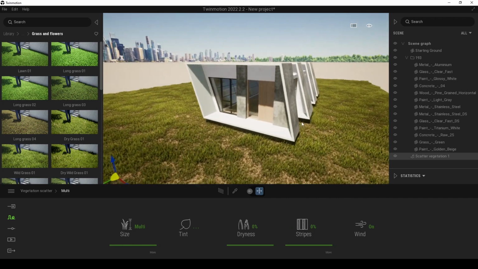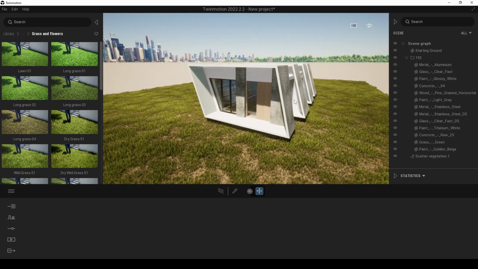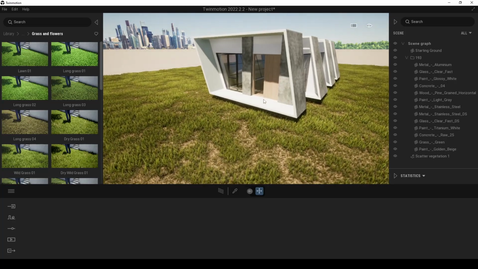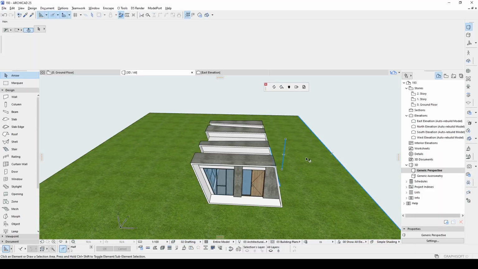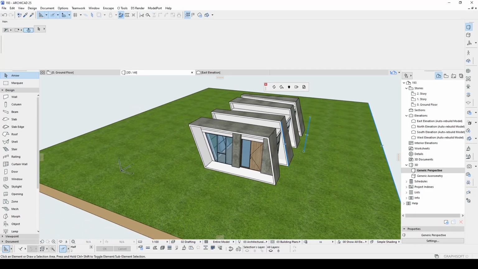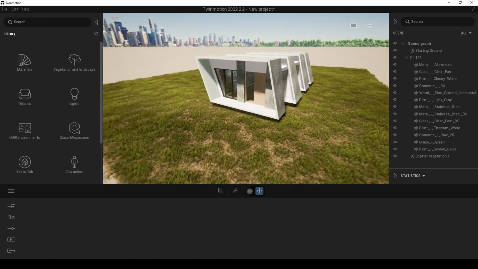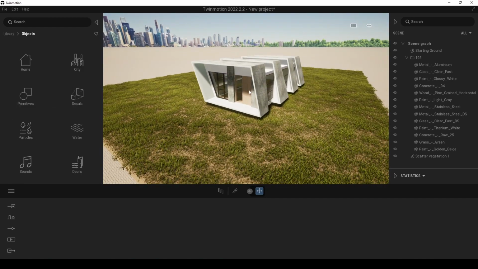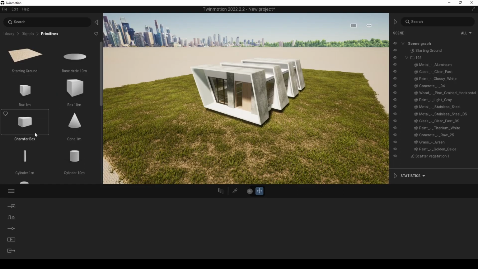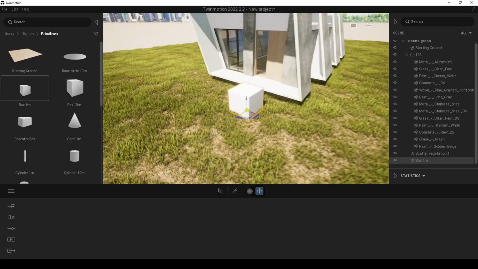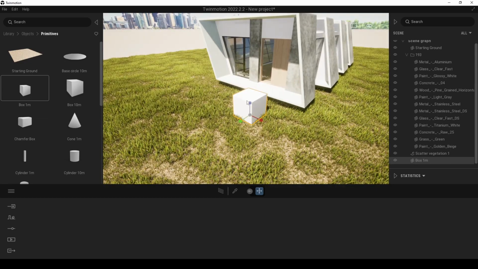Now, for this model, we need to place some steps in front of the building, but we can make it in ArchKit or in Twinmotion. For this example, I prefer placing them in Twinmotion. So I go to these primitives and click this box 1 meter, and after that I'm going to change its size. Let's hit the 9, I think, yeah, and decrease the size.